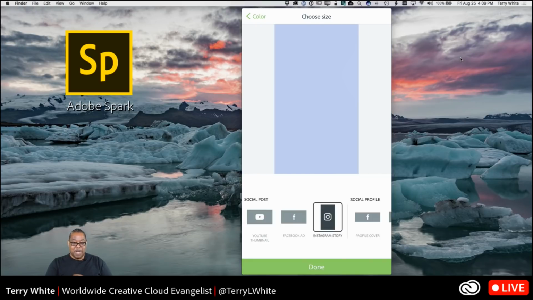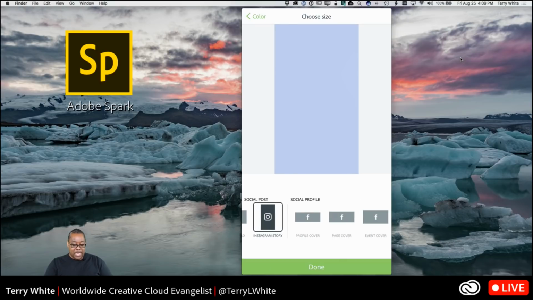So if I tap on Instagram Story, I'll get that tall, skinny format all set and ready to go. I don't have to think about it. And as long as I keep my design fitting in that space, I'm good to go. Now, of course, you can change it to other things.